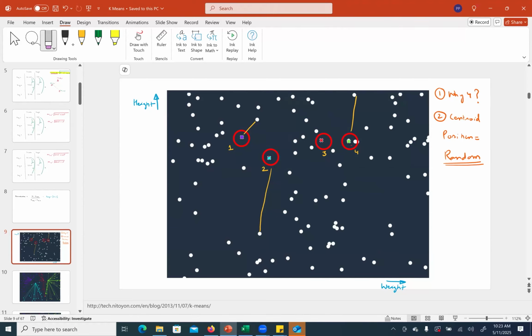Now this is a question to you guys. If I have 100 data points and I have 4 clusters, how many distances will I be calculating? 400, right? Because for each point, how many distances am I calculating? 4, and the total number of points is 100. So the total number of distances that I will be calculating is 400. Clear to everyone?